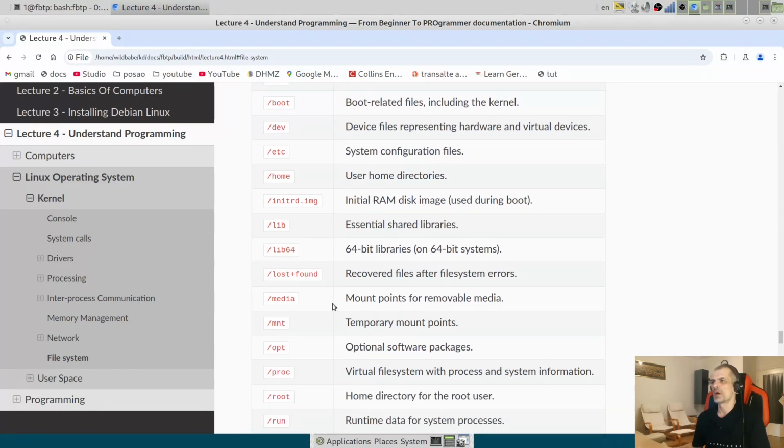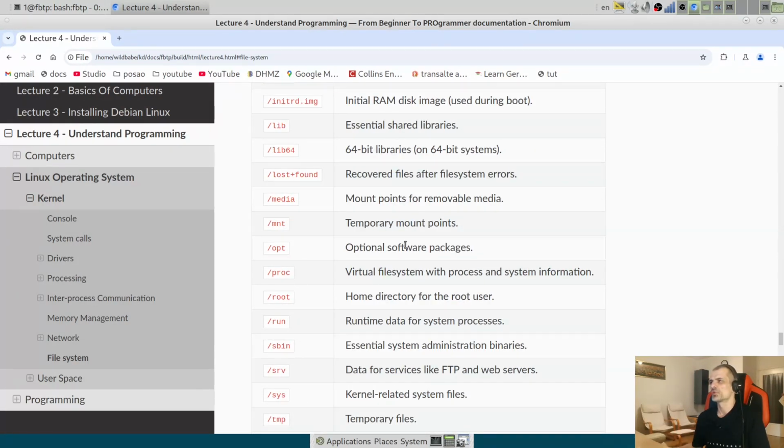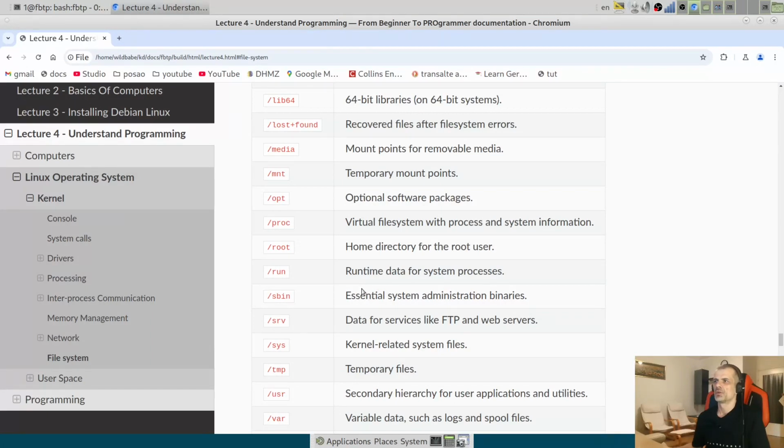Media can be used to mount pluggable USB devices. Mnt can be used for temporary mounts. Opt is used if you want to install custom packages, for example ones not available with your system's distribution. Proc. Proc is a virtual file system with process and system information. Root is the home directory for the root user. Run is used for runtime data for system processes.